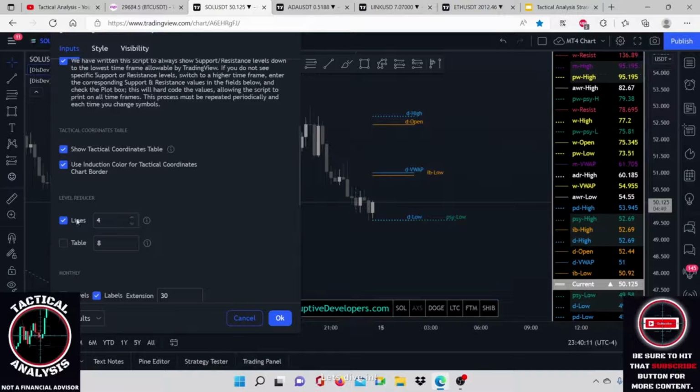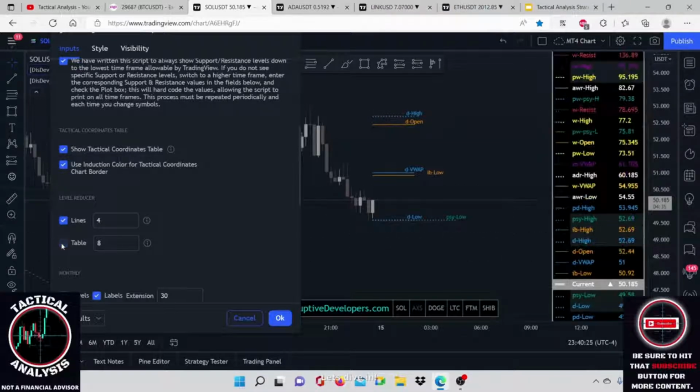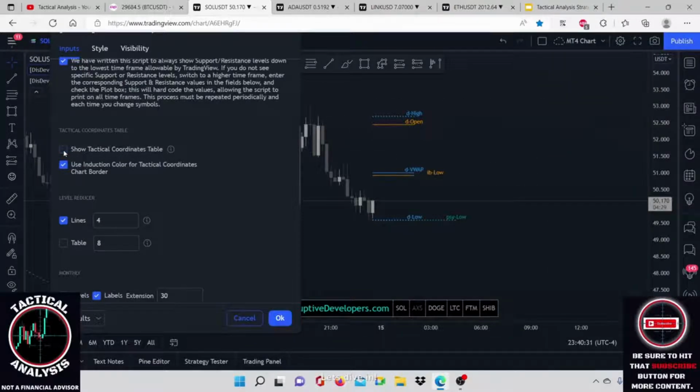Over here, I don't have it set, but if I change this and I only want to see 8, what that's going to do is show me the 8 closest levels above price action for resistance and the 8 closest levels below. On the table, it doesn't matter to me. I could keep a full table, because it's all the way inside the chart. And you can also just take it right off the chart if you just want to see the levels there.